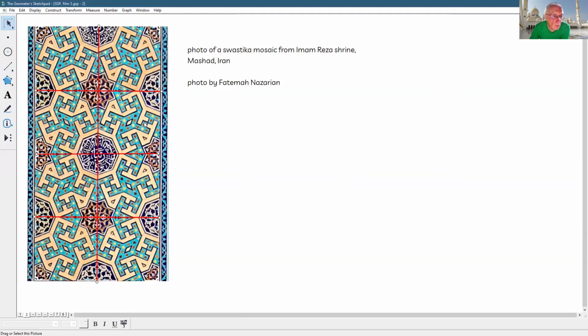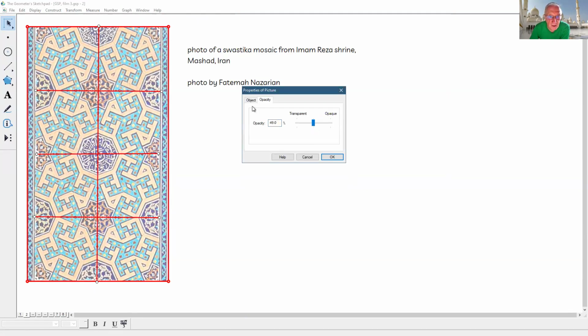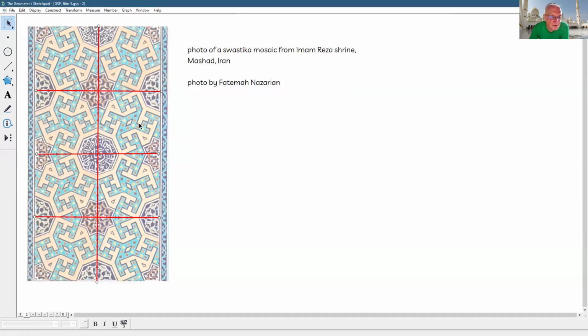If you want to see better, just right click on the picture, go to properties and make it transparent. You have two things here, opacity, and I made it 49. Something around 50 is fine. And for the object, you can ask it to not be selectable. Then you will not be able to mess it up.